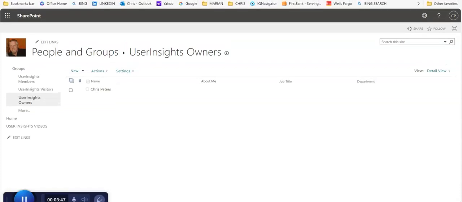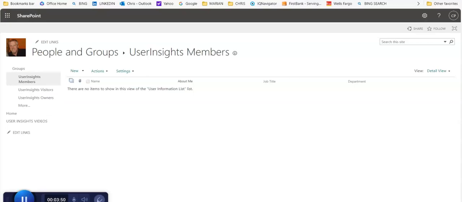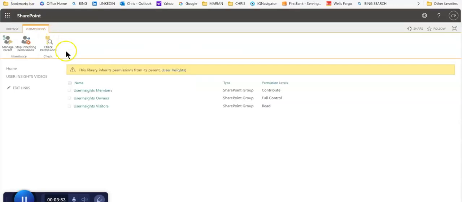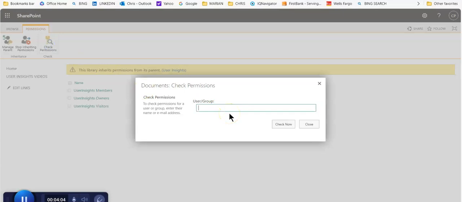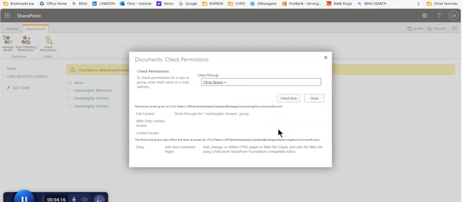So we're going to go back a little bit. And then again, here we are. Another thing that's nice about when we're in the document library itself is being able to do what's called check permissions. I can give that a click and I can put in a name. And it should resolve that to a person. And what I'm essentially asking SharePoint is to check on the permissions for this particular person. And as we can see here, we've got full control given through the User Insights owner group. That's the group that you just saw me in. But no other types of limited or web-only access, just full control through the group.